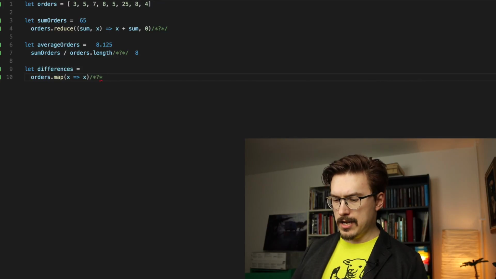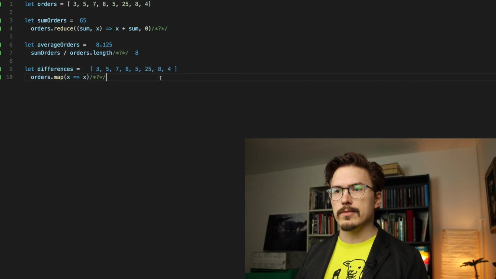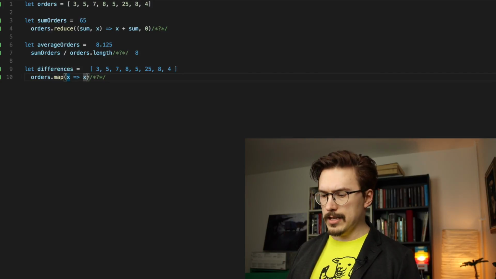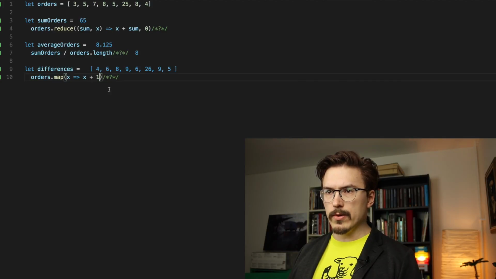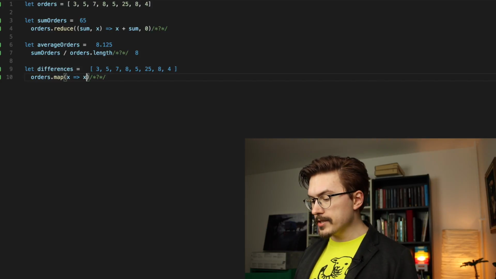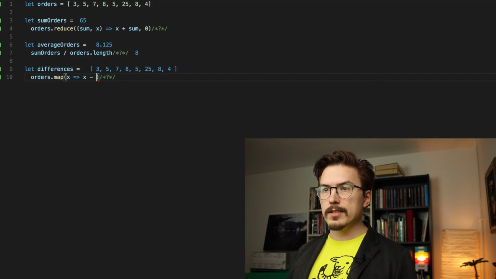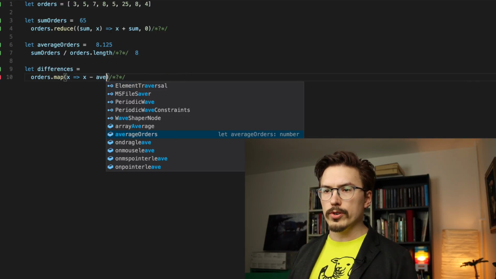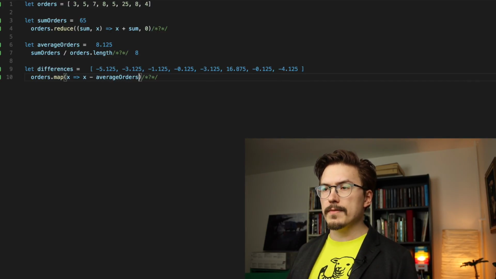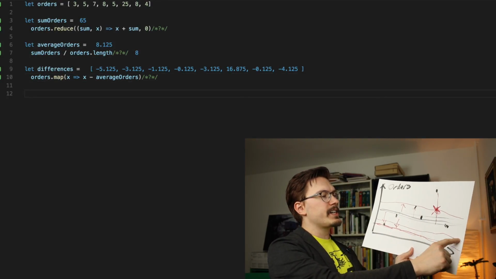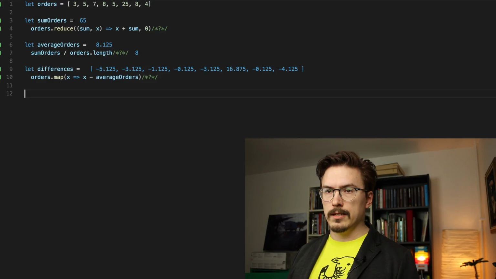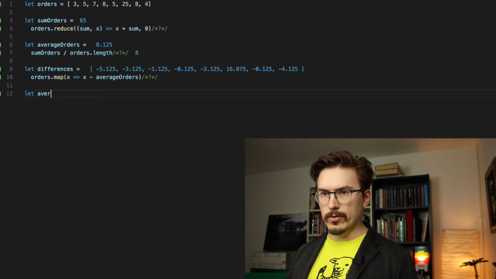I'm just going to make a function here that doesn't transform anything, so I can illustrate this by saying like, if I do x plus 1, you see that all the numbers increase by 1. If I do a 2, all numbers increase by 2, and so on. However, that is just an example. What we want to do is subtract the average orders per day, which gives us these differences here. Remember, we are looking for the average distance from the mean. I'm just going to call it this average difference.